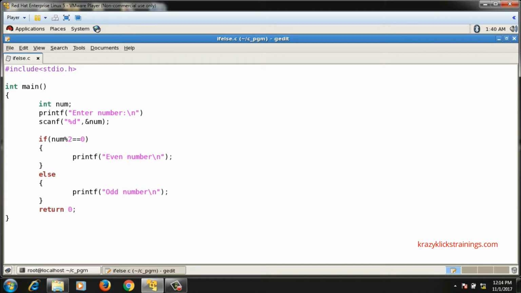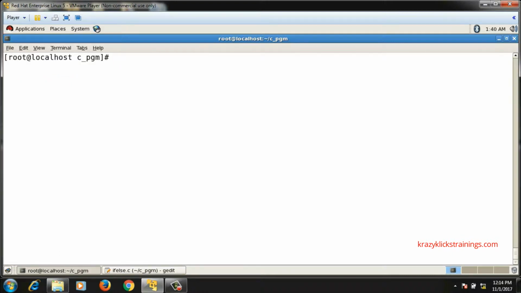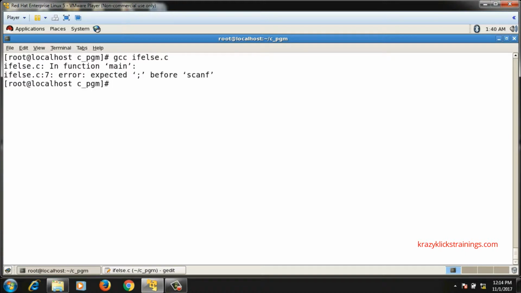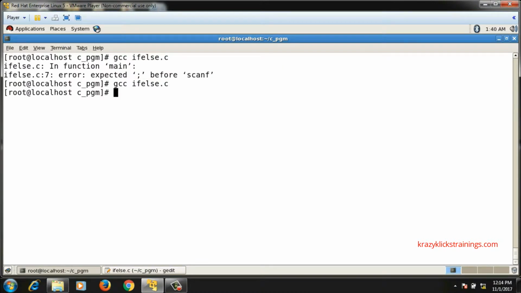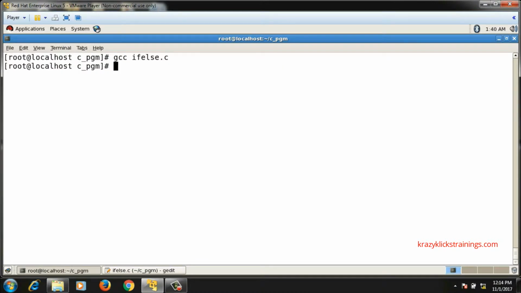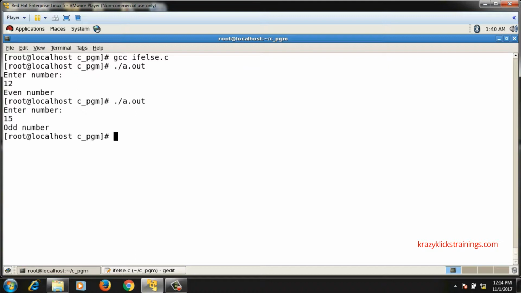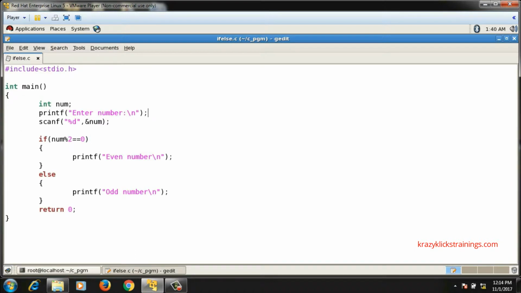Name of the file is ifelse.c. So I will compile, gcc ifelse.c. There is some error, missing semicolon. So here I need to give a semicolon. Now if I compile, yes, to run it I will say ./a.out. Enter number: 12 is an even number, 15 is an odd number. So this is a simple program using if else.